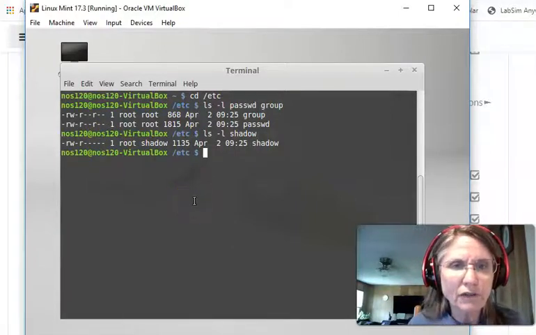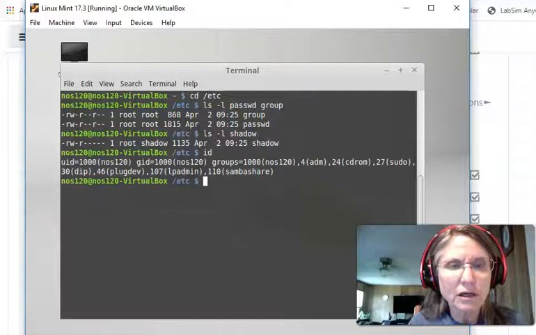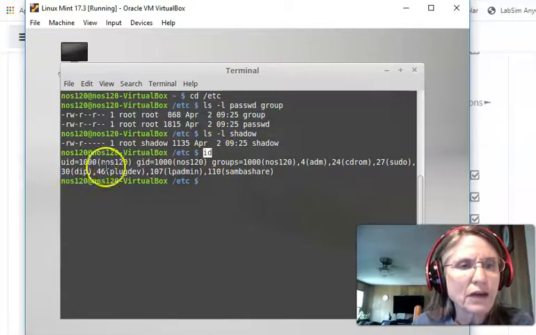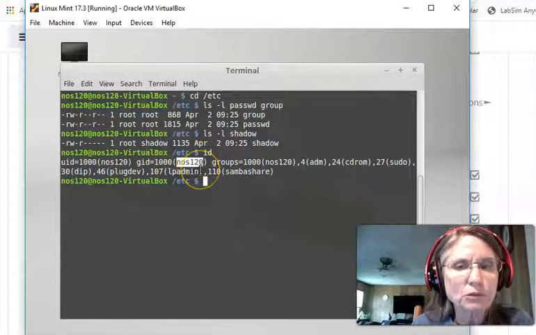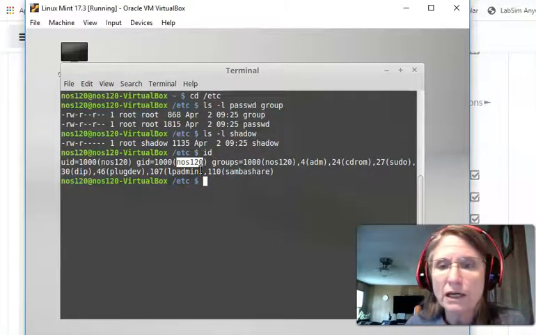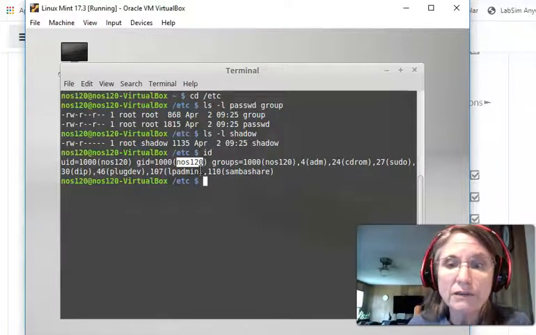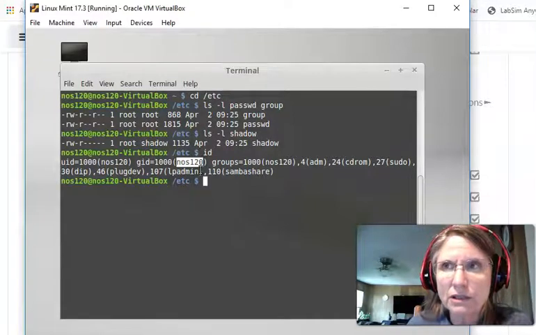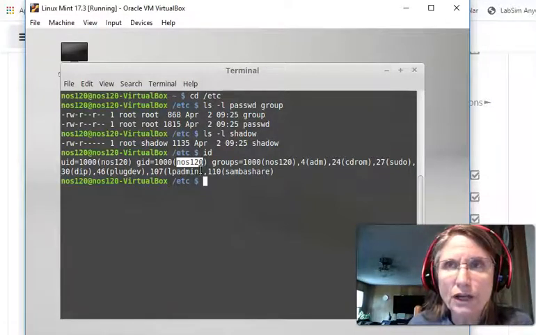You can see that I am logged in under a normal level user account. Notice I used the id command. And we can see that my logged in account name is NOS120. My group name is also the name NOS120. Even though the name is the same, they could be different names. It just happens to be that Linux Mint is called a UPG system, user private group.